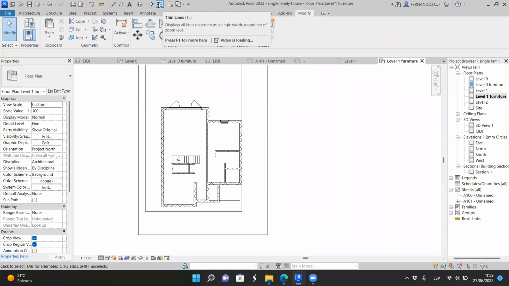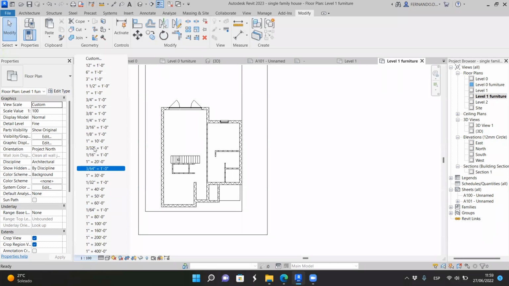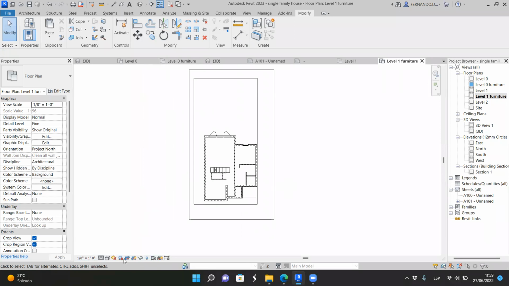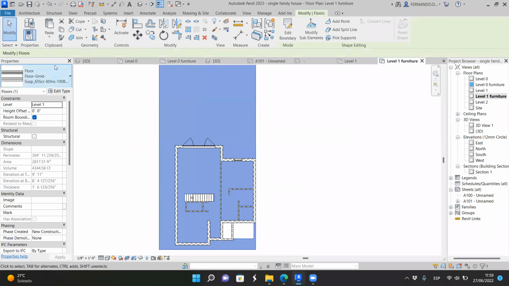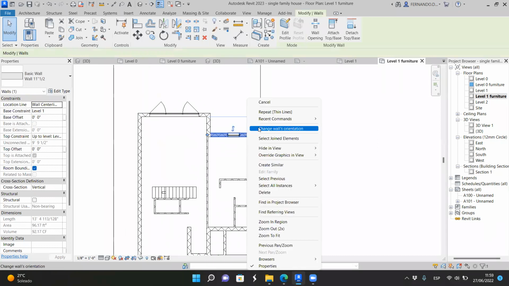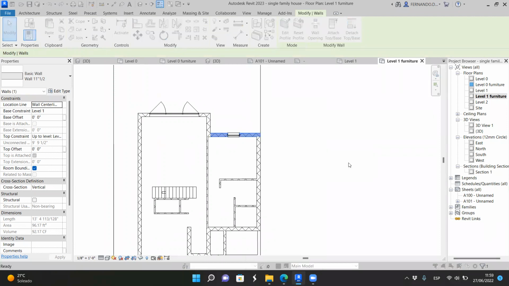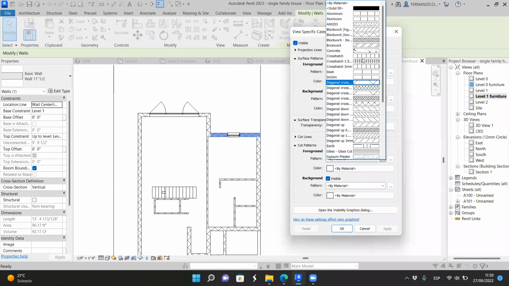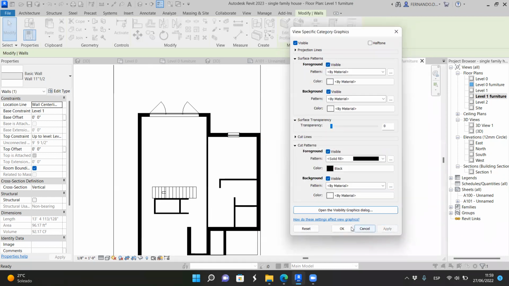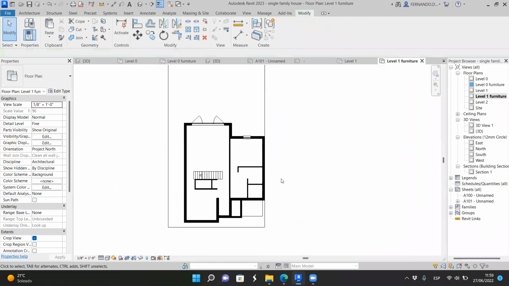And now I need to do the same thing with the lines. Well, first I have to adjust the scale. If it's 1/8, I need the same scale, 1/8. I'm going to hide the crop region now. This is not the crop region, this is the floor. And now with the walls, I can override graphic in view category, and I'm going to select solid fill and black color, and I have this.